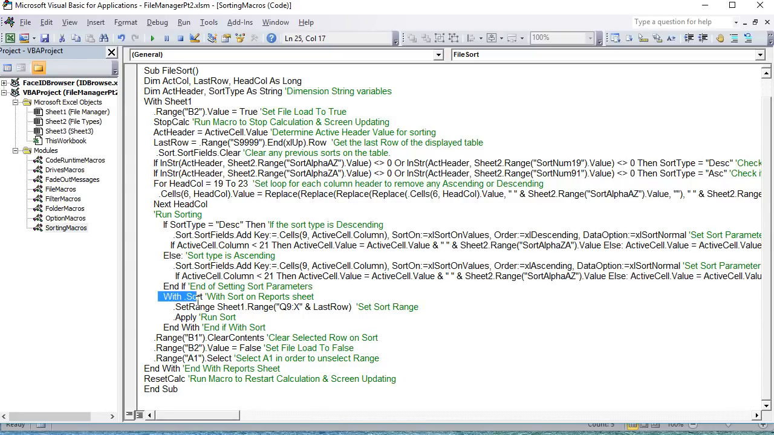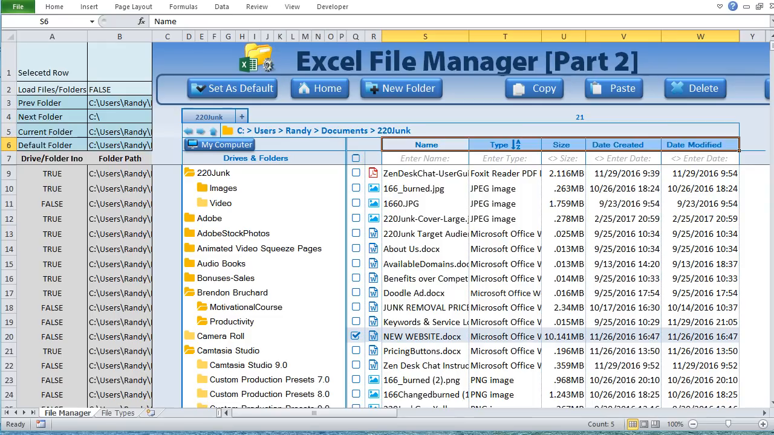So now with the sort, we can set the range. We know it starts on Q9, and then it goes to X as our last column, and then our last row, which was defined. So we run that sort. And then what we're going to do is clear the selected row on the sort, B1. And just in case we've selected a row, we highlight the row that we've selected, and then B1.